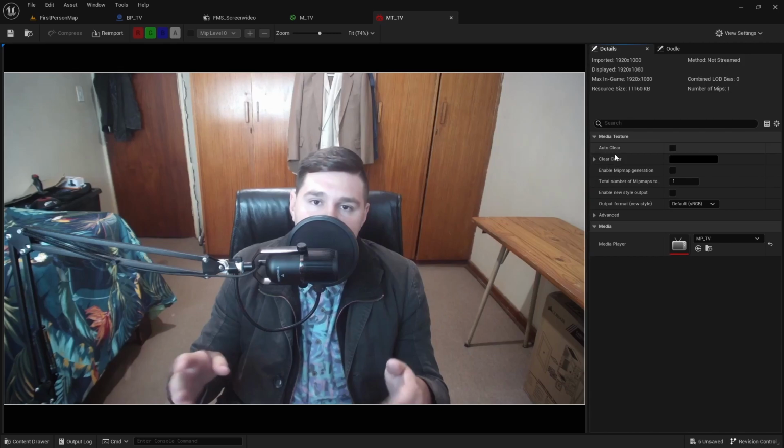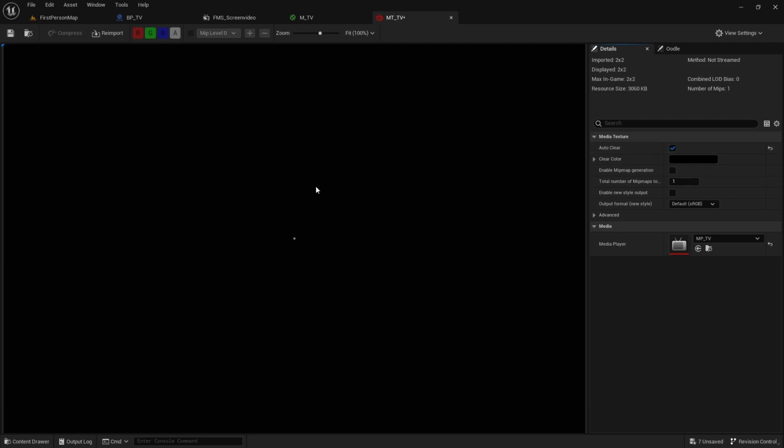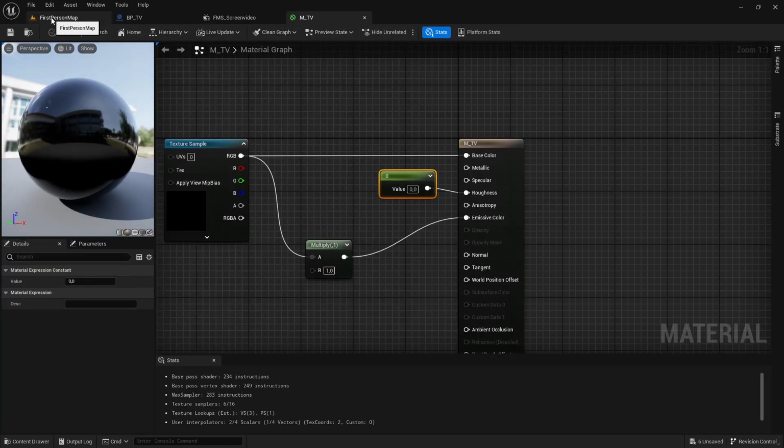So what it will do is if your video is not currently playing, it will actually just black out the video, so that the screen will be black when there isn't video playing. That also fixes a bug where sometimes when you load into Unreal Engine, the screen is just like fully white, and you need to play to actually fix it. So that fixes that bug.